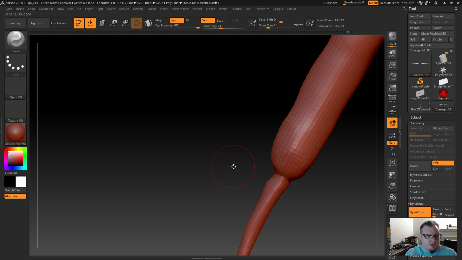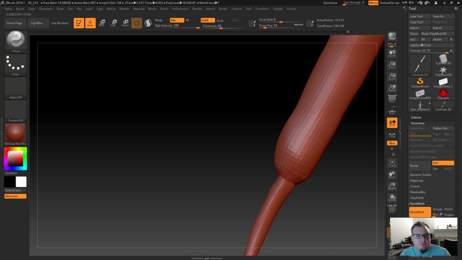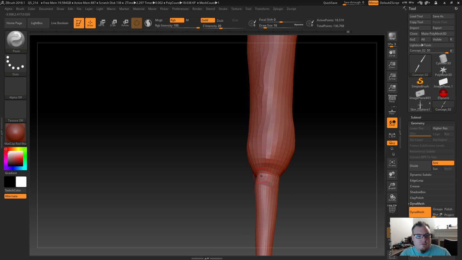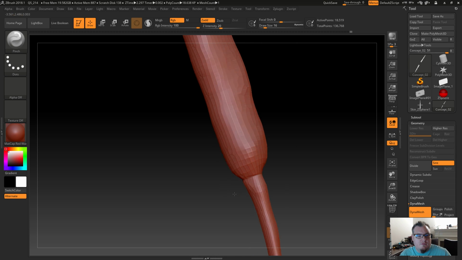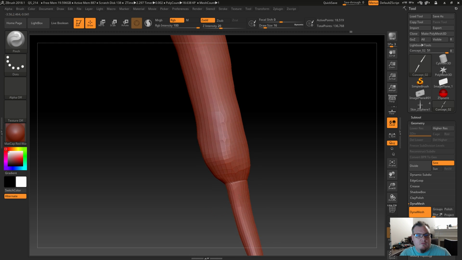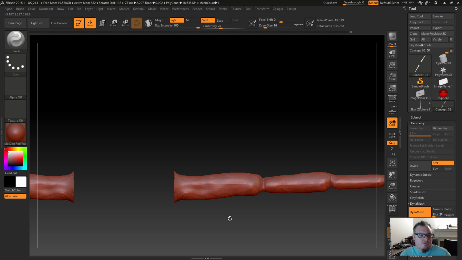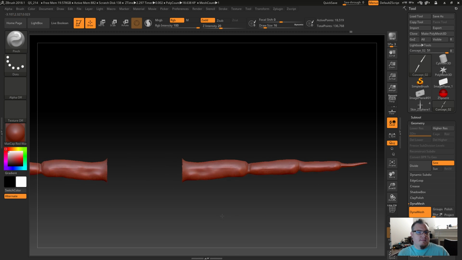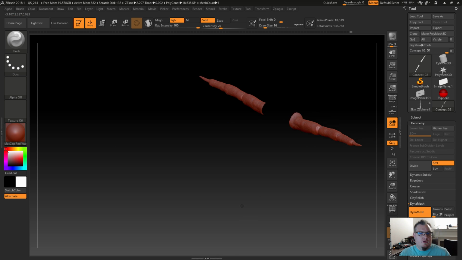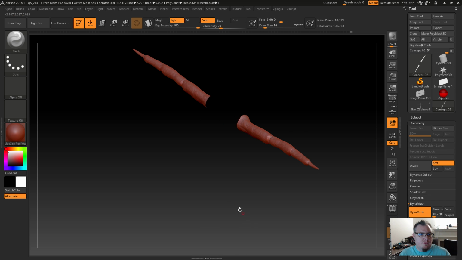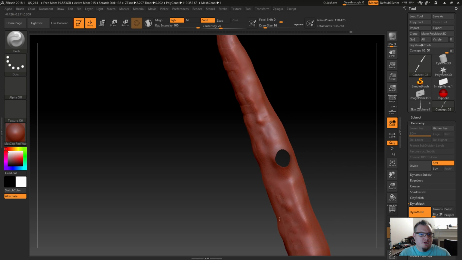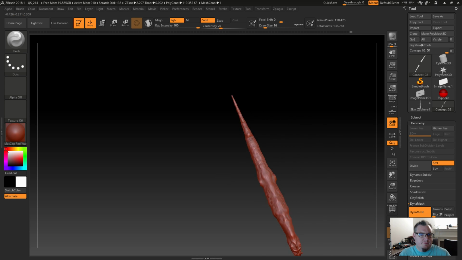I'm going to do this a little bit. Pull the draw size down. Okay. So for now, that's about it. All we're going to get on these. So let's switch over to another view here.